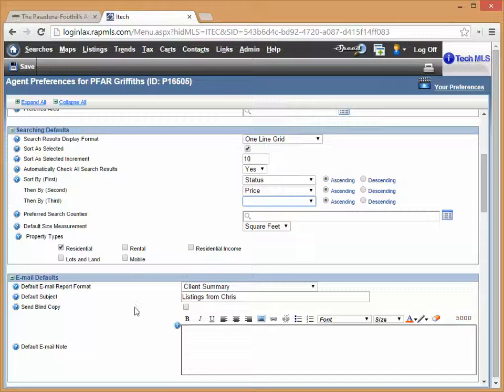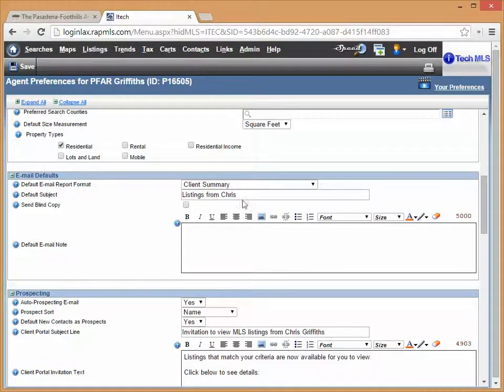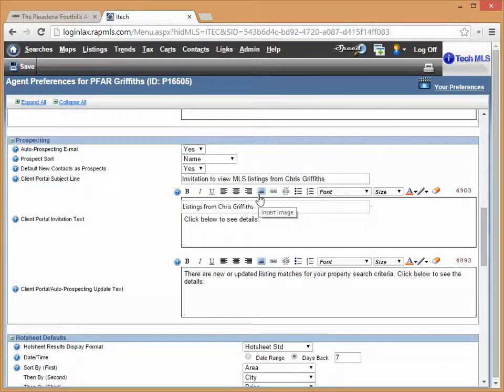Email defaults. I wouldn't worry too much. You might want to just say default subject, listings from Chris Griffiths, or I'd suggest you put your name in actually, but whatever. And then let's get into the auto prospecting. Now this we're not going to cover until class 2, but I believe the default right now is for the client portal subject line to be blank. I would strongly suggest that you put something in like invitation to view MLS listings from your name or whatever. You don't want to have a blank subject line. If you send emails with blank subject lines, more often than not, you'll get put into spam.